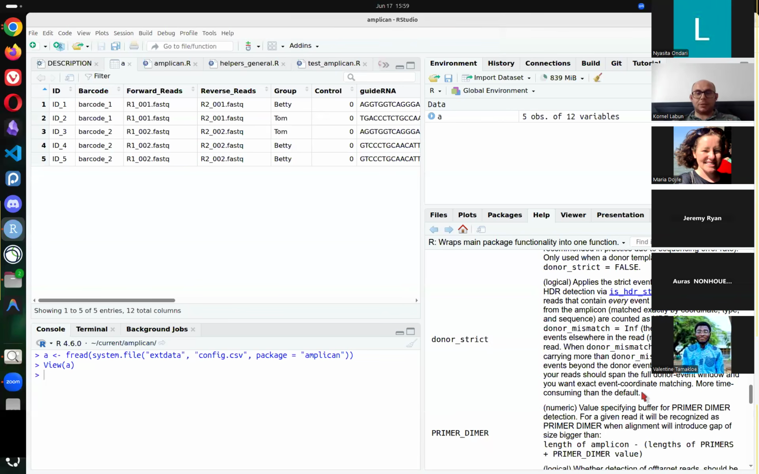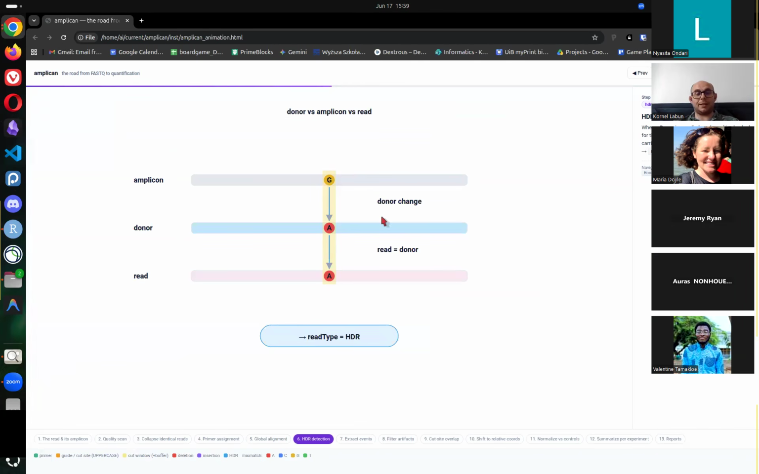Okay, so getting back to this, we've got the donor strict, which is the option which basically makes it so you need to find all the mismatches, whatever was found in the donor, because we also align the donor sequence towards the amplicon, and then we can find all kinds of events like, okay, this is a mismatch maybe. And all the difference between donor and amplicon is this mismatch event. And then we are looking for these events, and they all have to be present if you select that as donor strict.